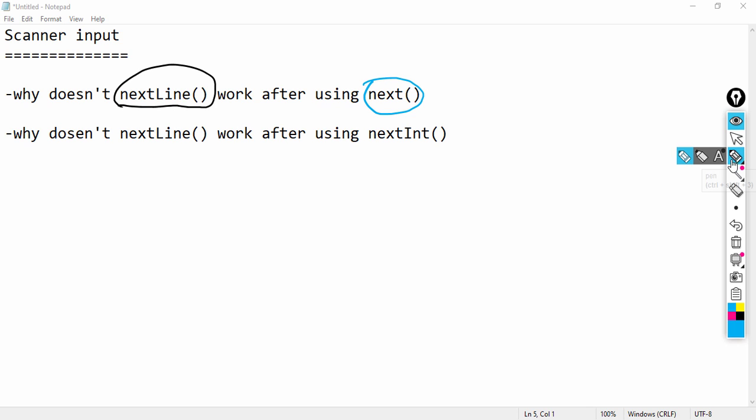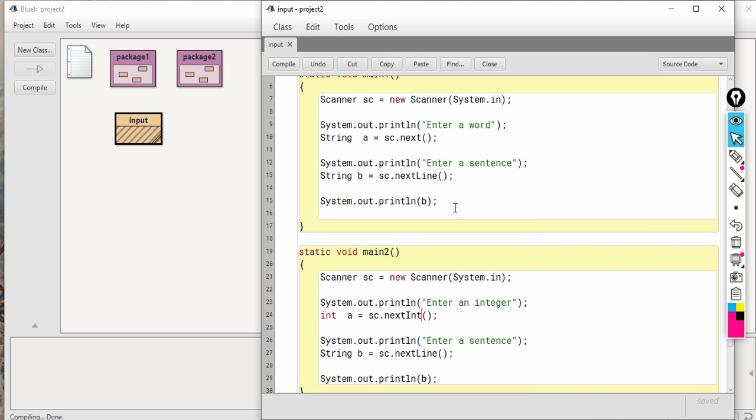Similarly, the nextLine function does not work after using nextInt, nextFloat or nextDouble. Any number input. So if you take any number input using nextInt, nextFloat, nextDouble, nextLine will not work, and nextLine will also not work after you use the next function. So let's have a demo and see if it works or doesn't work through the coding.